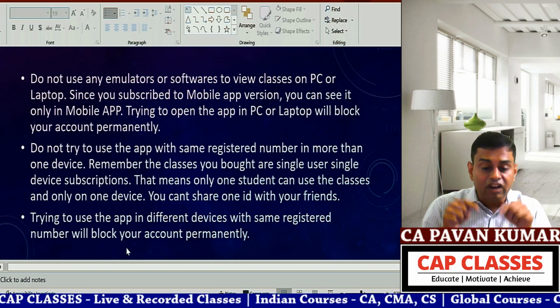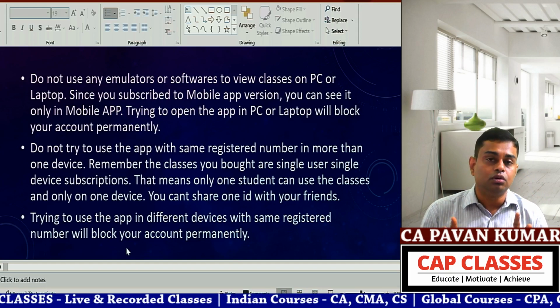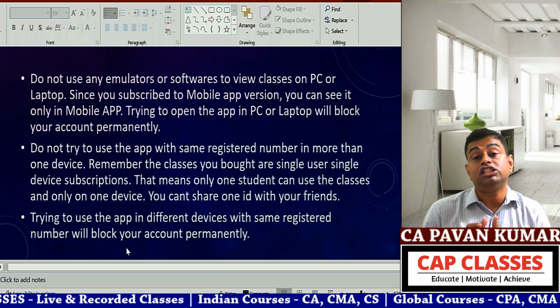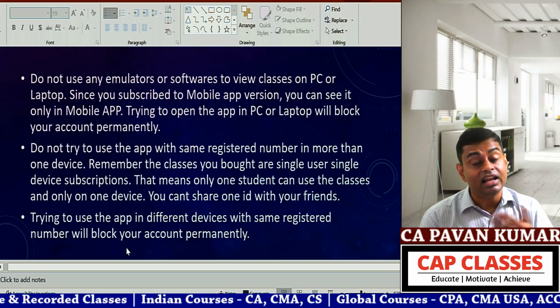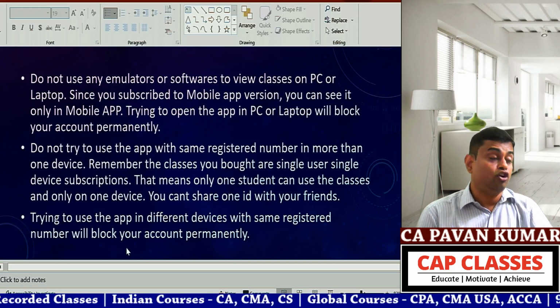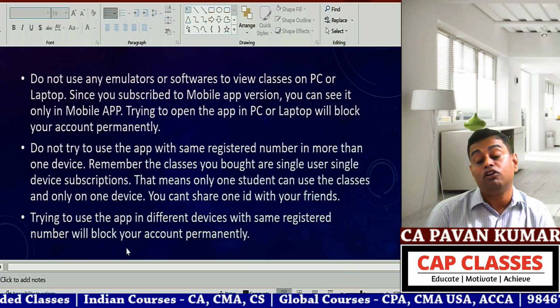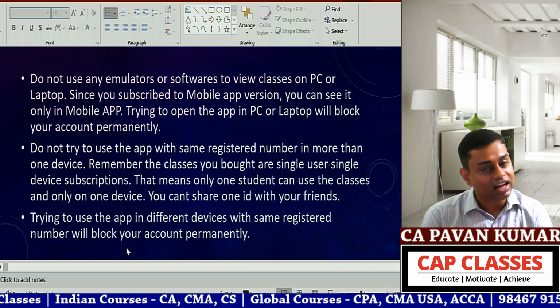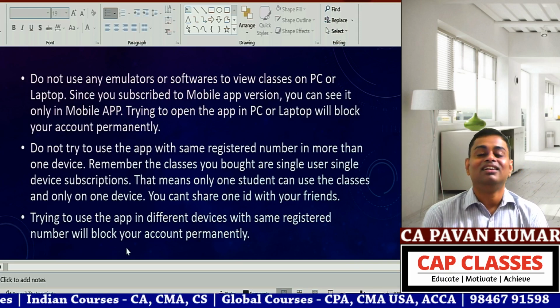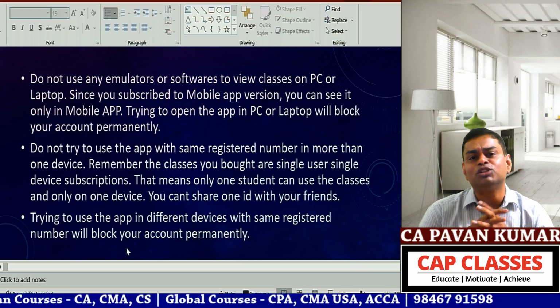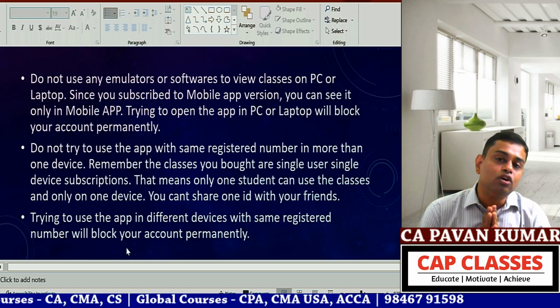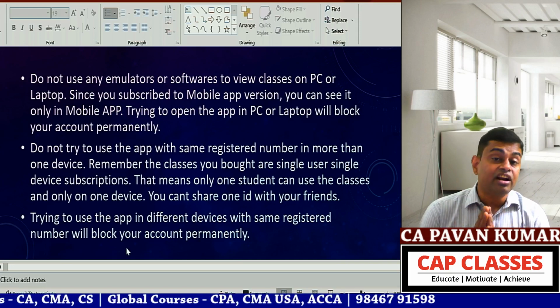Even if you are one student having two phones, some students will ask, Pavan sir, can I watch it when I am at home on PC, when I am in articles office on PC, when I am traveling on mobile phone, when I am outstation audit on mobile phone, when I am in bedroom on my iPad? No. How can we give access to multiple devices? It is not possible. If you try to do that, your account will be blocked. So please try to understand.